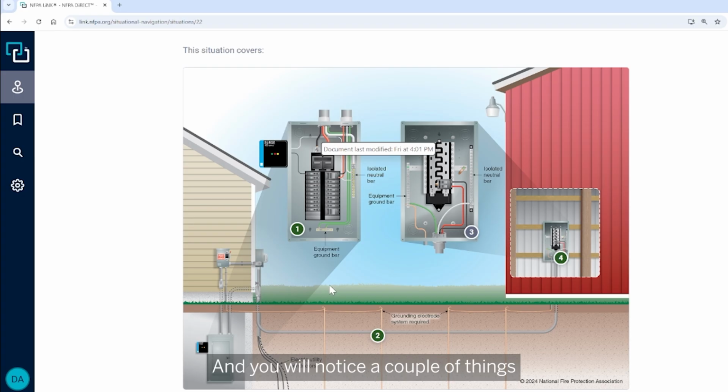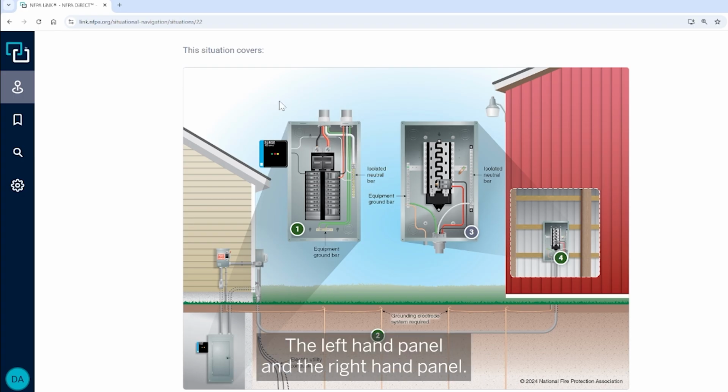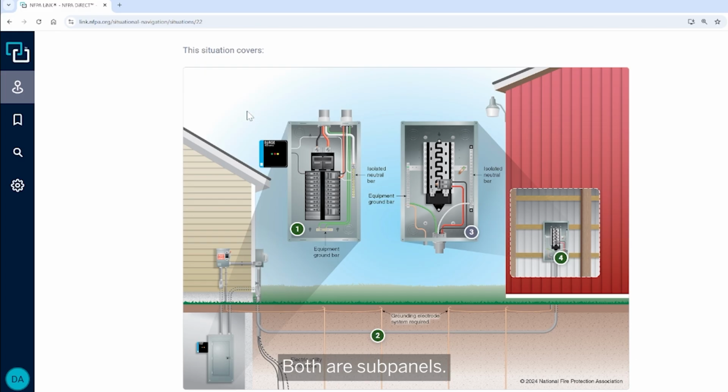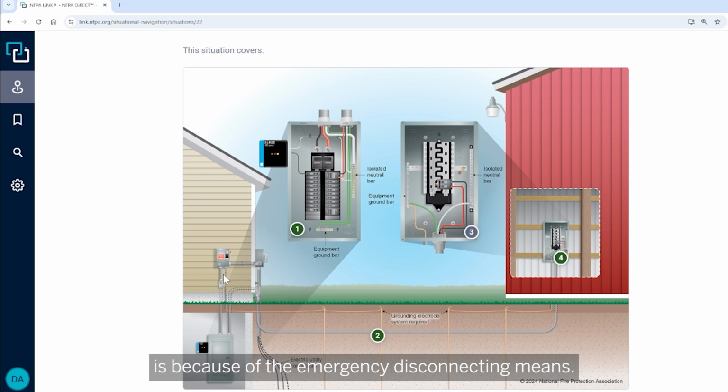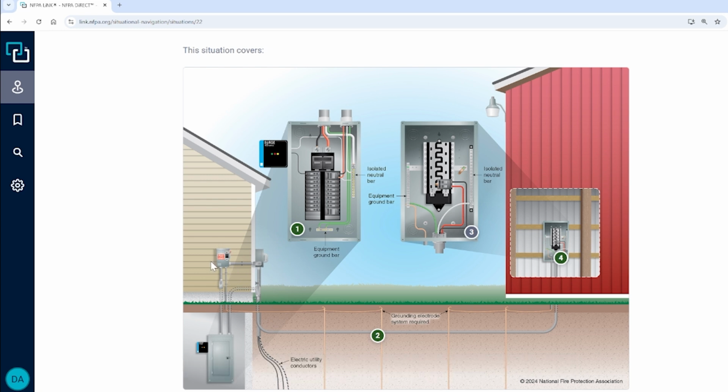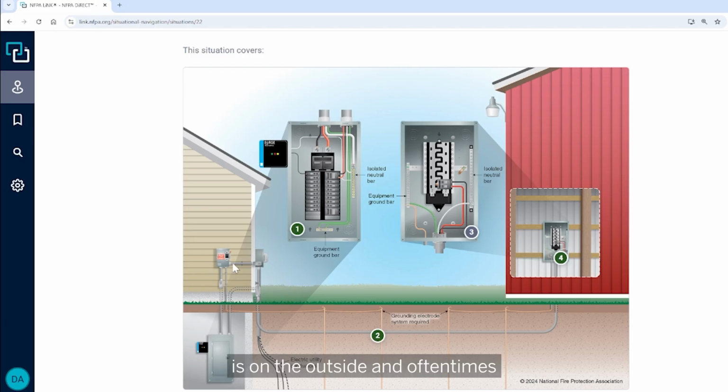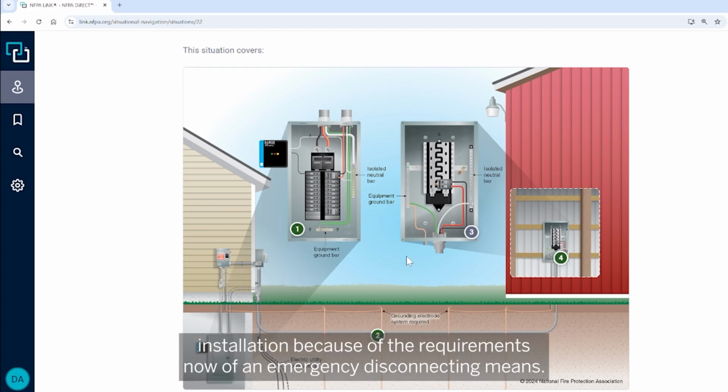And you will notice a couple of things. The left-hand panel and the right-hand panel both are subpanels. The reason the left-hand panel is a subpanel is because of the emergency disconnecting means. The emergency disconnecting means is on the outside and oftentimes is also the service disconnect. This may become a more familiar installation because of the requirements now of an emergency disconnecting means.